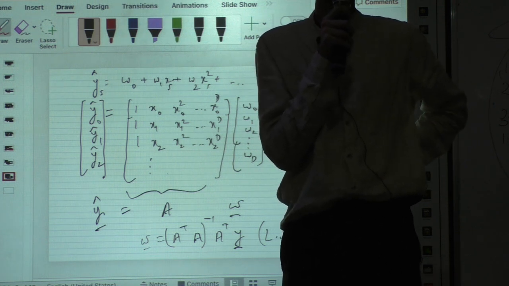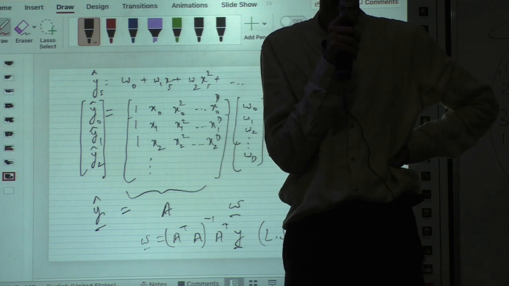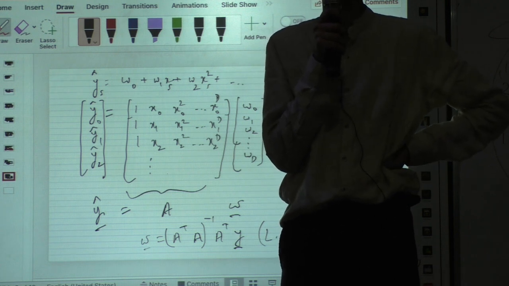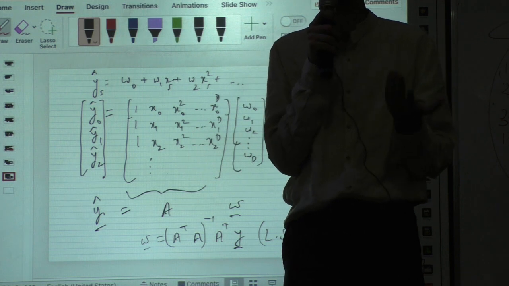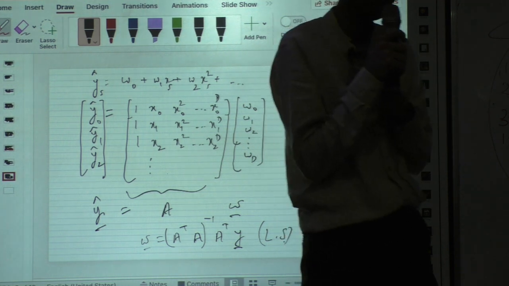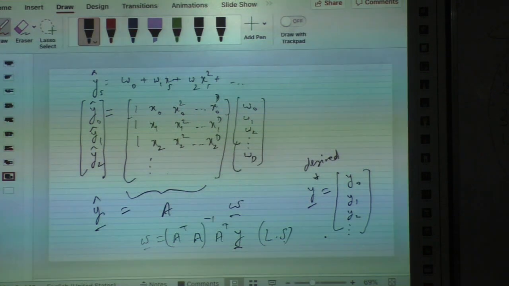In your code, you already have a function to generate A, called create A, and that will return you the A. Please ask questions.